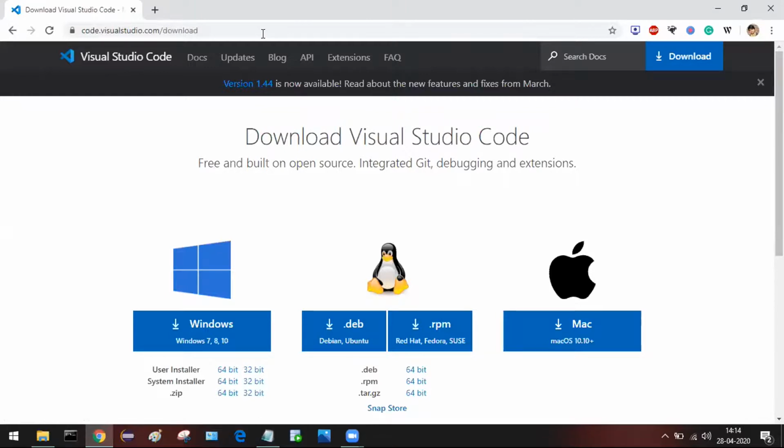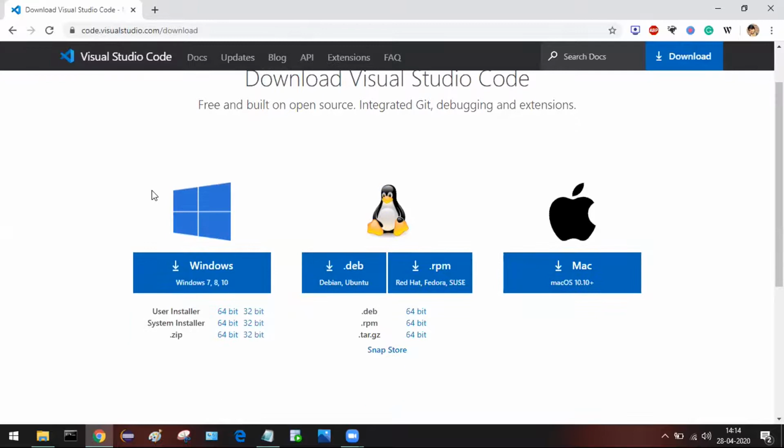So here we are getting this. According to your system, if your system is Windows, you can download the Windows version. If your system is Linux based, you can download the Linux based distribution. If your system is Apple, Mac, you can download the Mac version.